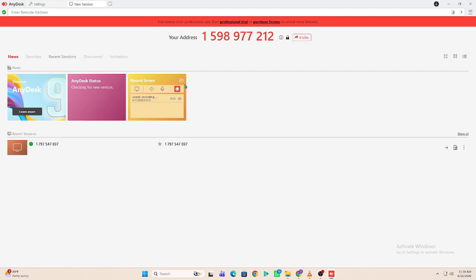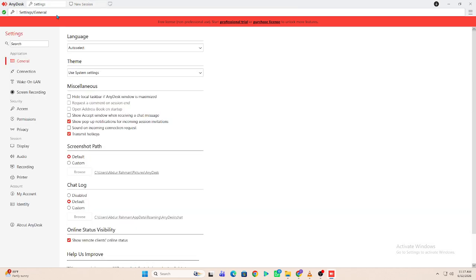So this sends a request to the other computer. On the remote device, click Accept to allow access. Without approval, the session won't start. Once connected, you can control the remote PC, open files, browse the internet, or fix issues remotely. It works just like you're sitting in front of it.